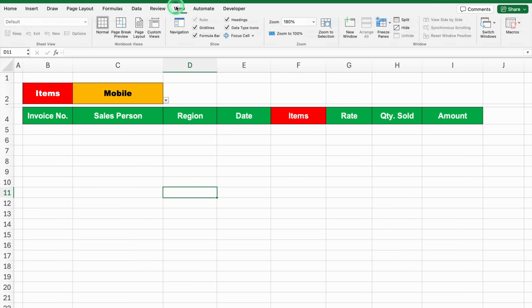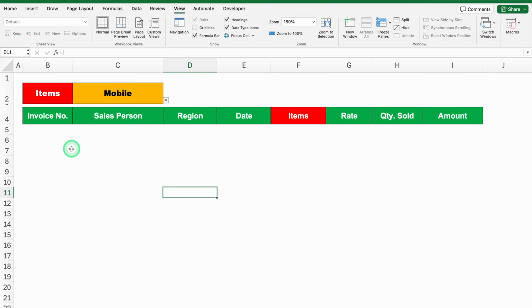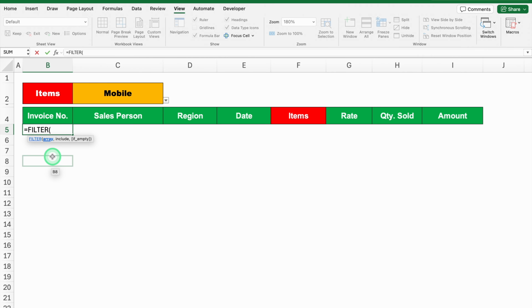We'll go to View tab. We'll come down. We get the option of grid lines. Currently it's checked. I'll uncheck this. Now I'll click just under invoice number and will insert my formula. The formula will be equal to FILTER, bracket open, array.